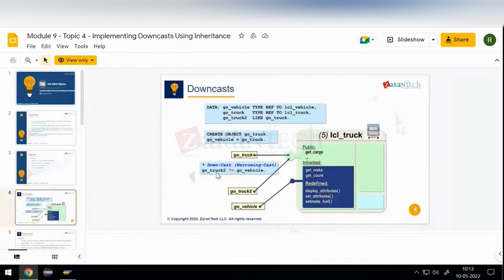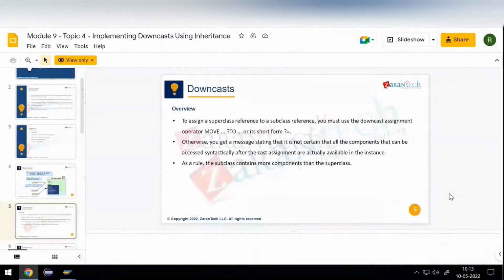Here you can put question mark is equal to, and is equal to. You can give a try, and there won't be a problem. But if you put question mark is equal to, it will be easier to understand that you are making a move reference. So now your lowest class, truck 2, and highest class, vehicle, will be the same. They can use both of the attributes from different classes. As I said, we can use question mark is equal to, or else say move obj1 to obj2. You can also use that keyword.